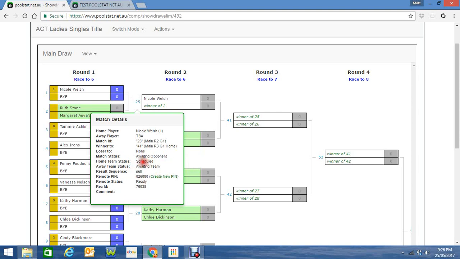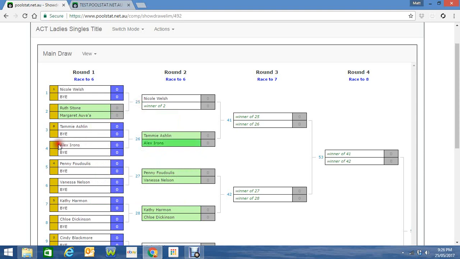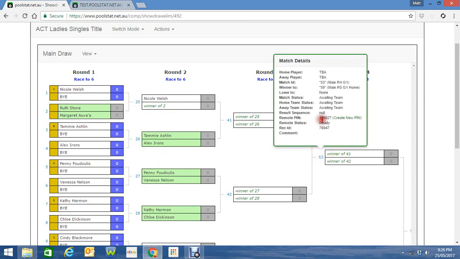But all these pins I'll print out, but for whatever reason, if you lose a bit of paper or you get lost, you just click on any of these numbers, even if the match isn't even decided, like over here, match 53. You haven't even got players yet, but you've got a pin which is unique to that match. So you just click on that, and that creates the pin.